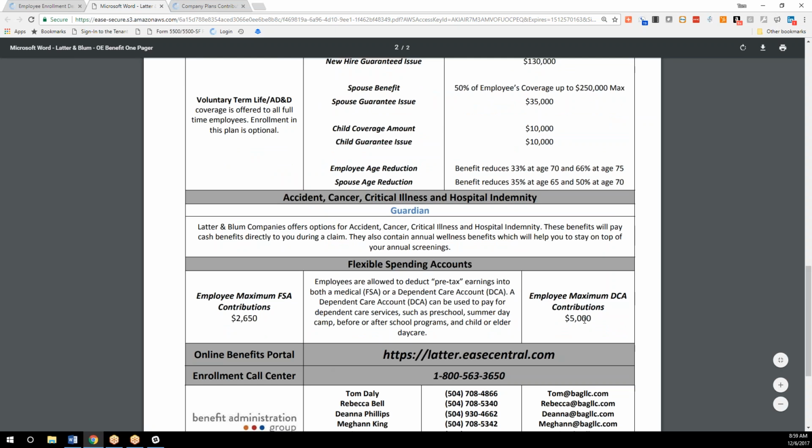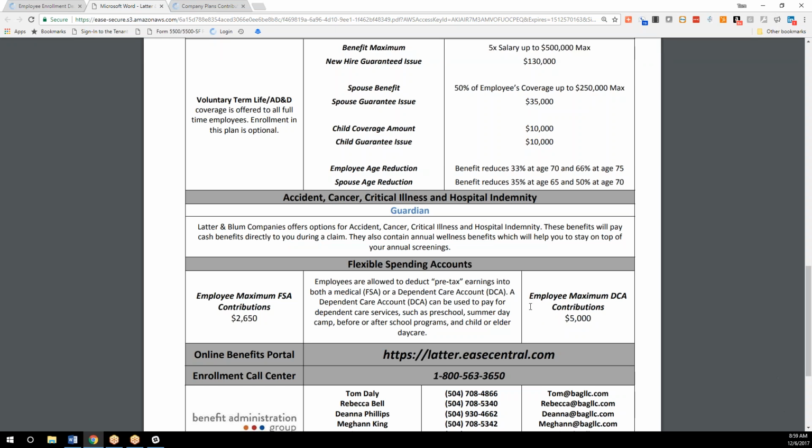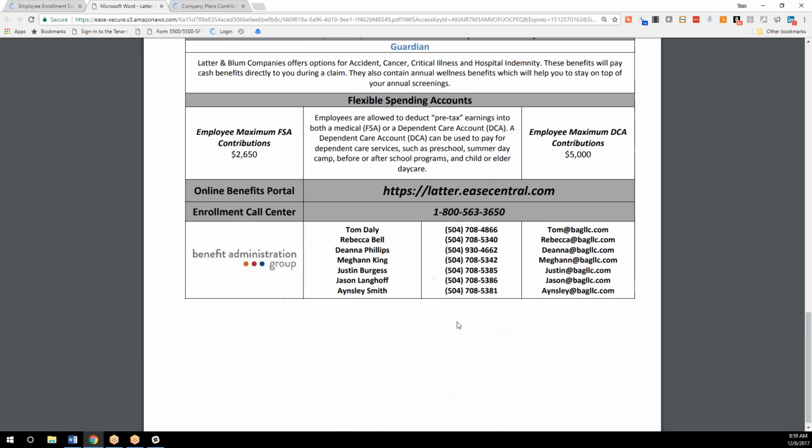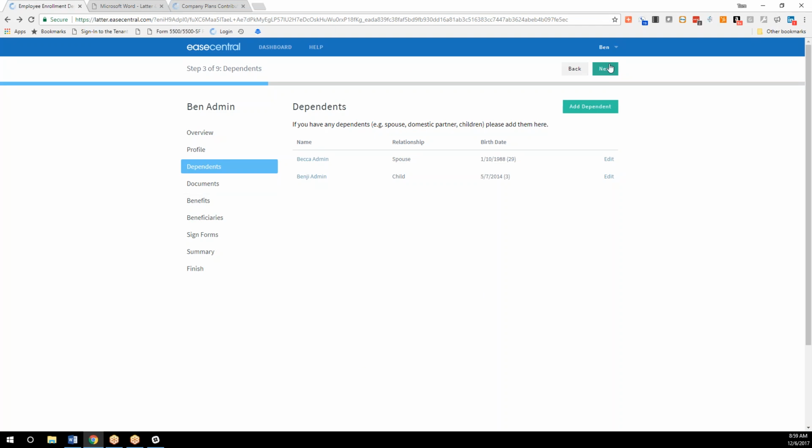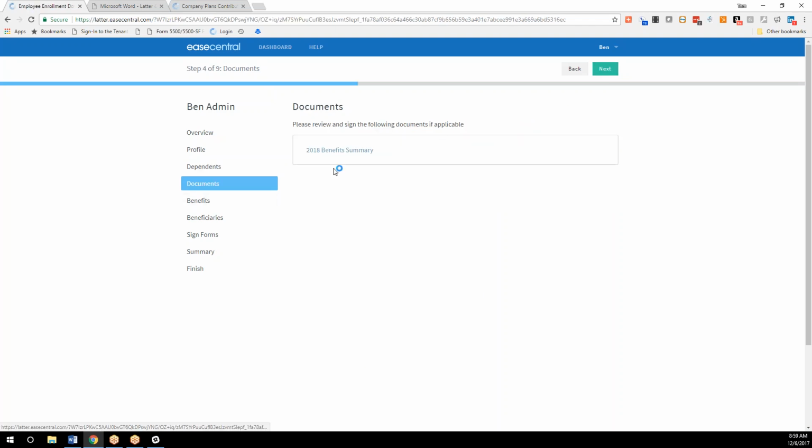And then you have a dependent care account where you can put another amount away for children, for daycare expenses, preschool, summer care, before care and after care programs, even elder care or daycare programs can be included here. So you have a separate bucket of money that you can put away for those types of expenses. And we have all of our contact information here below. So that's the summary that you get in this document section where we posted that.